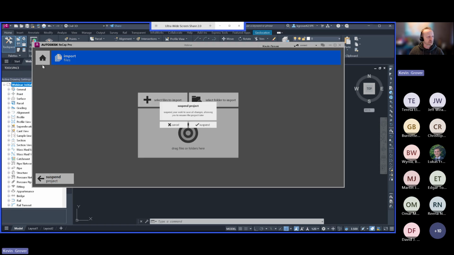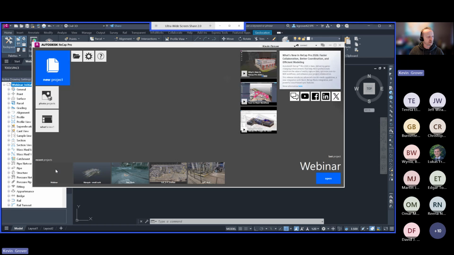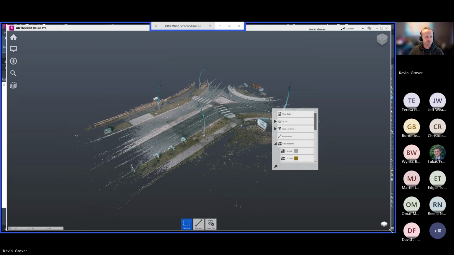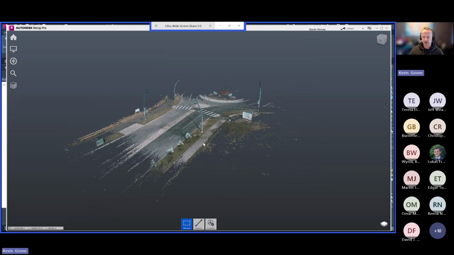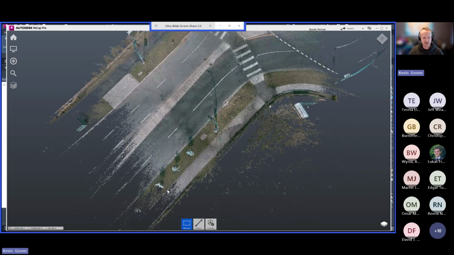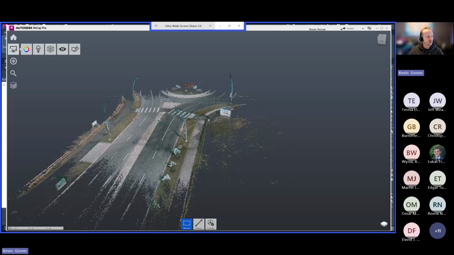Just going to cancel this one here and suspend that, and I'm going to go into my pre-imported data set that I've already done within Recap here as well. So once it's imported, I now have the point cloud data within my Recap environment. And this is where they've got all sorts of tools for navigating and looking around and basically seeing this in a desktop environment.